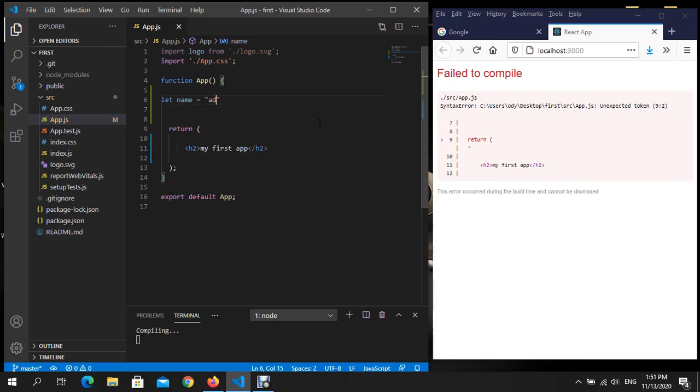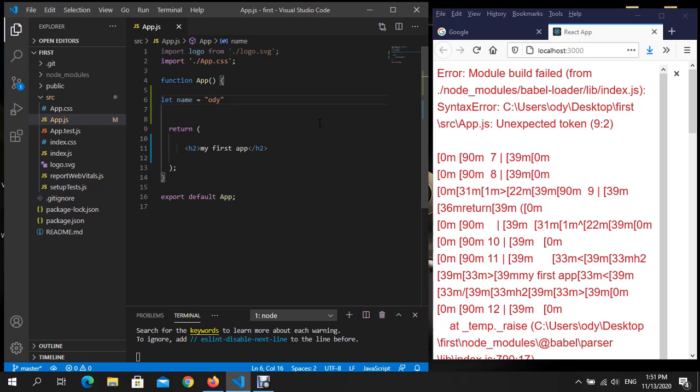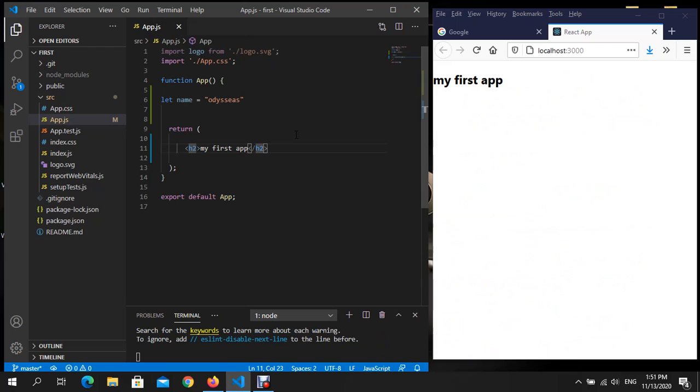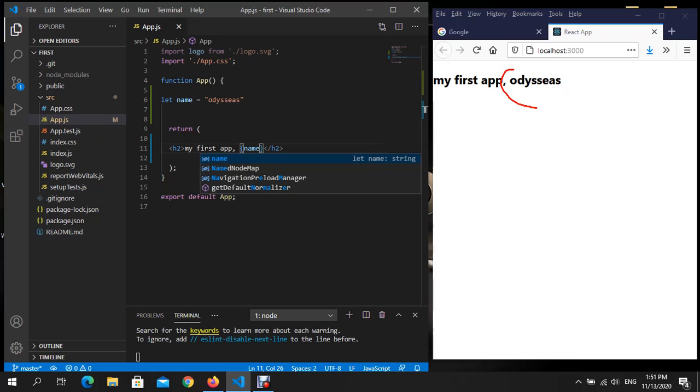Okay, let's put a variable and call it name equal to od. Say this is my name. Okay, and in order to put variables in JSX, we have to use curly brackets and just put in the name. And look here now. Now we can see our result, this is what we input. This is a variable name, right?